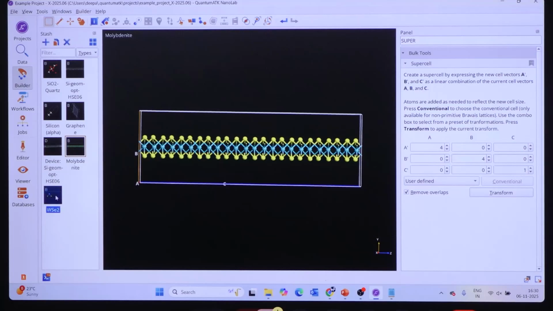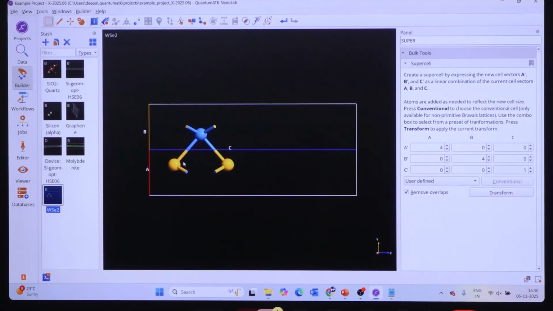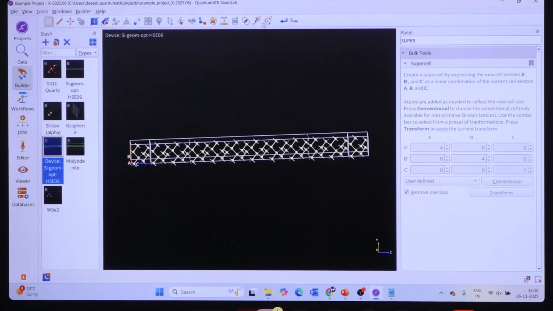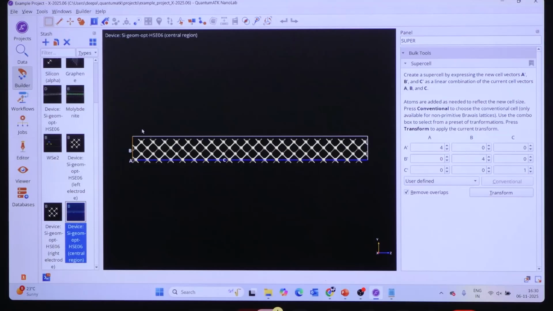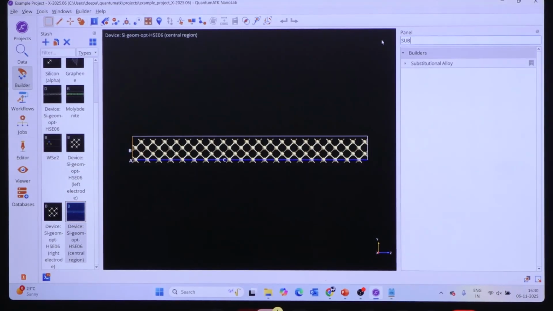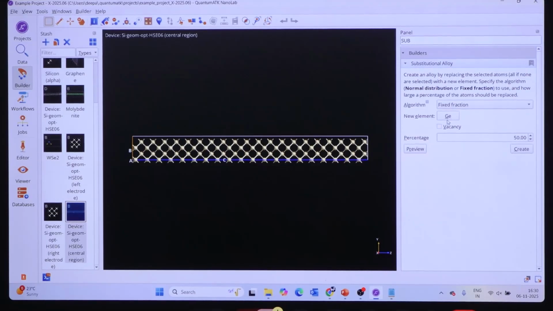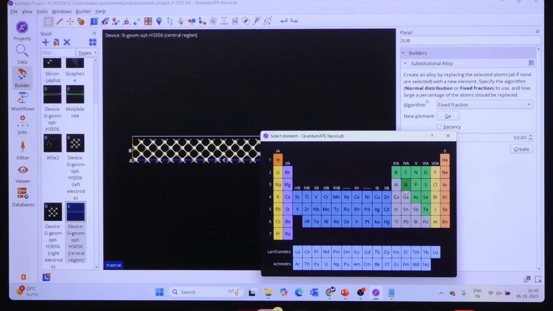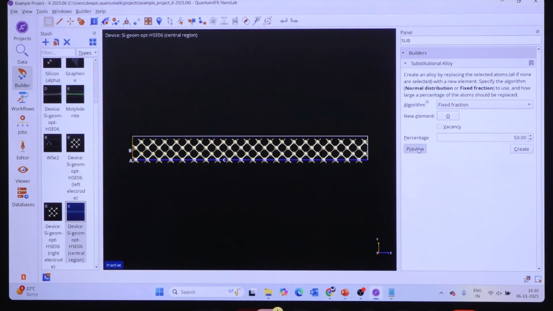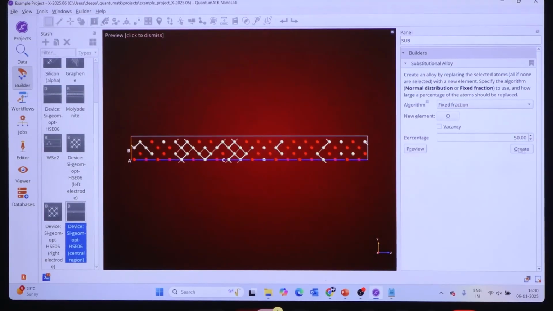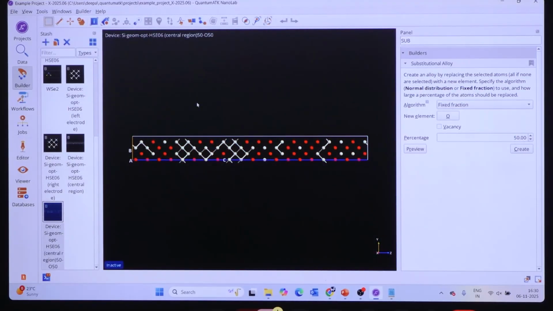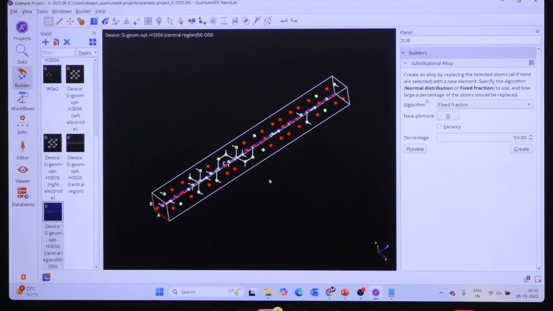That is possible. We have to create our second layer as well, and then we can work. Suppose I test with oxygen, yes. Let me roll this substitution. Here I would have to select oxygen 50% so that it becomes SiO. That's it. We have created an SiO, which is not the perfect one, but this way we can do.